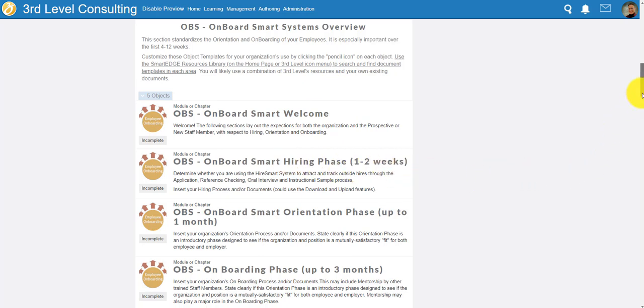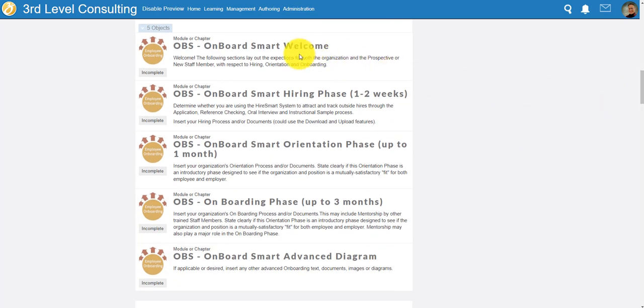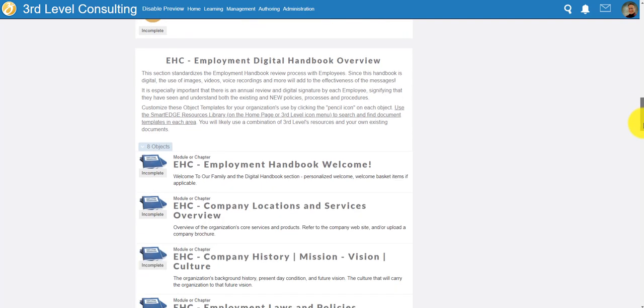In this particular case, this is just again a template where you'd have a welcome. You can change any of these, add your own logos, add your own videos, do whatever you want to spice it up. But for world class onboarding, the hiring phase is generally 1 to 2 weeks, orientation phase up to a month, onboarding phase up to 3 months, and you might have some additional ways you do this.